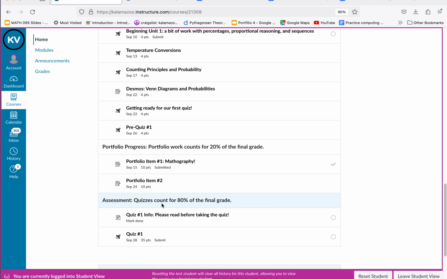And then assessment, that's quizzes. Okay. So quiz number 1, info. I always give you a bulletin about the information for the quiz, like how long you will have, what you can use on the quiz, things like that. And then the quiz will be the very last thing in a unit. Target due date is September 28th. I think this one is only open from September 26th through the 28th.